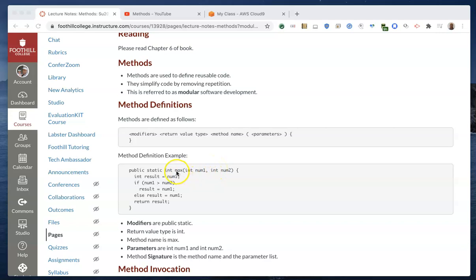Now the name of the method along with the list of parameters is what is called the signature, another term that you need to know. The signatures have to be unique. So you cannot have another method in this program that has the same name and the same two parameters of type int.